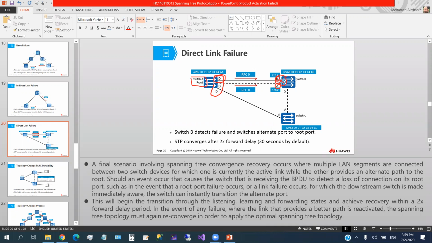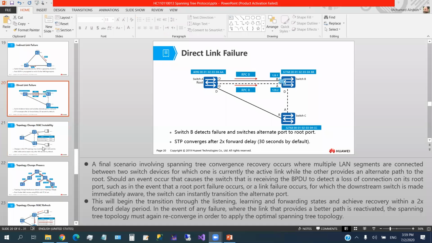So here the switch will stop receiving the BPDU. So the maximum age timer will expire, and a new BPDU is not going to come. So that's why this port is automatically going to be changed to R. So this will be deactivated, and this one is going to be active. So that's all about the direct link failure.